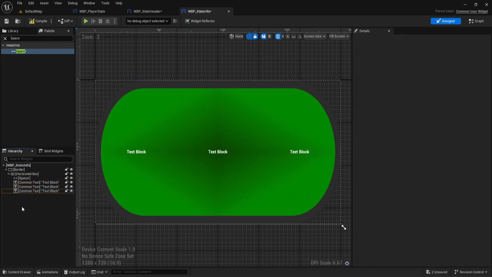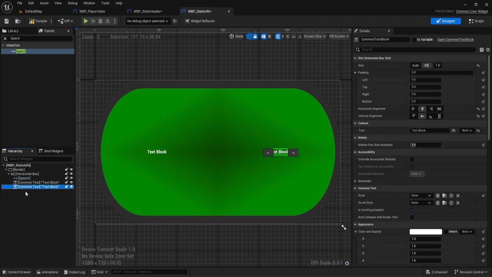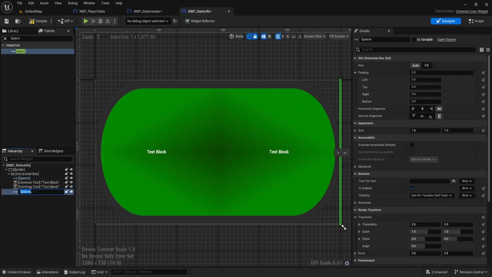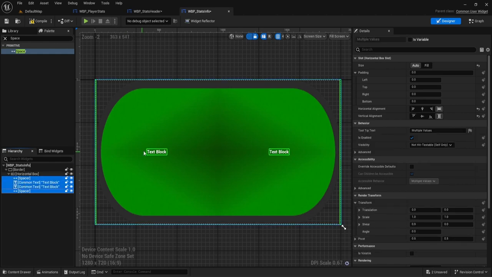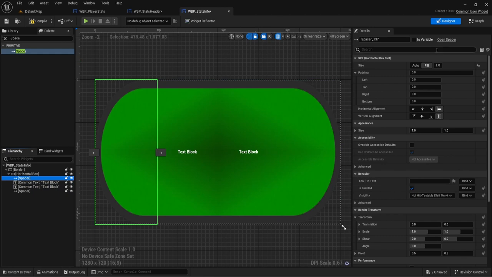Right here. Oh, that's not copying the spacer. Copy, paste. And let's hold shift, highlight all, hit that fill button. It'll balance everything out. But for the spacer, the fill, let's decrease it to like 0.1.